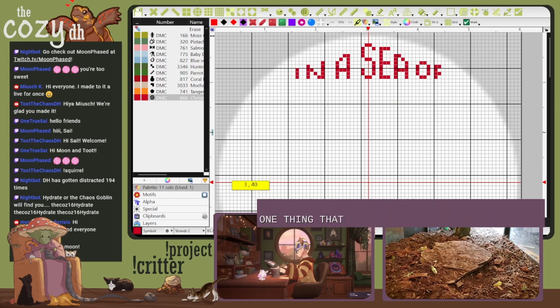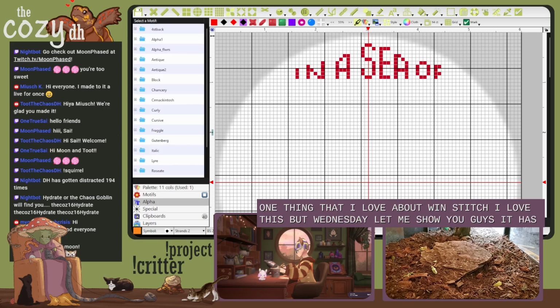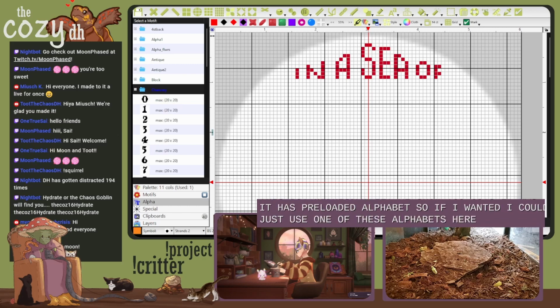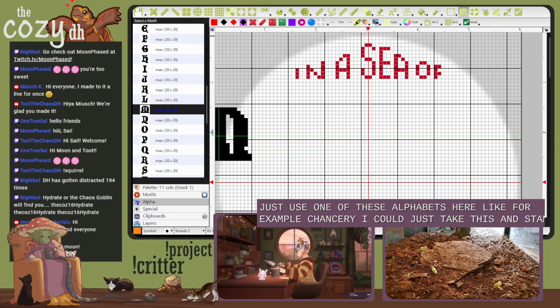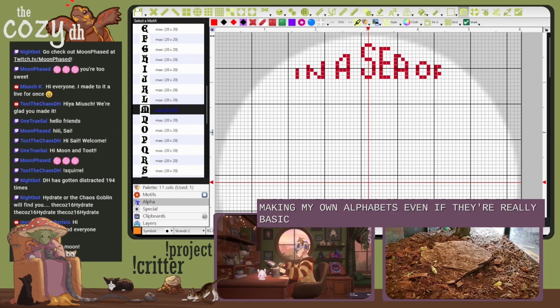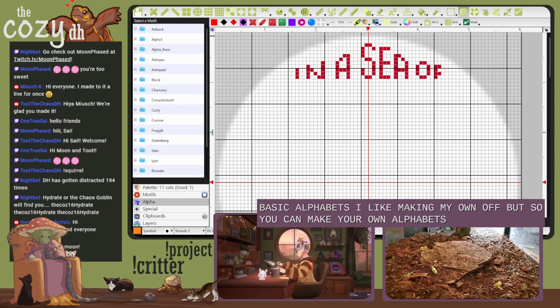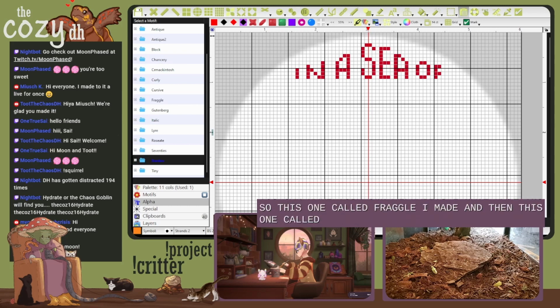One thing that I love about Windstitch, let me show you guys. It has preloaded alphabets. So if I wanted, I could just use one of these alphabets here, for example, Chancery. I could just take this and stamp this letter here and be done with it. I like making my own alphabets, even if they're really basic alphabets. So you can make your own alphabets. I have made two. This one called Fraggle I made, and then this one called Stardew I made.